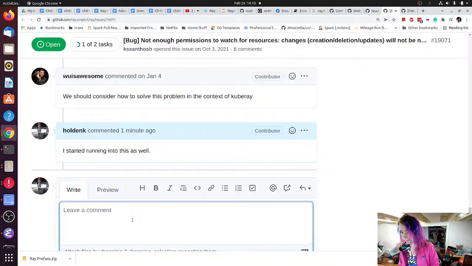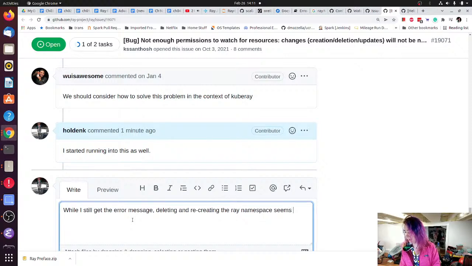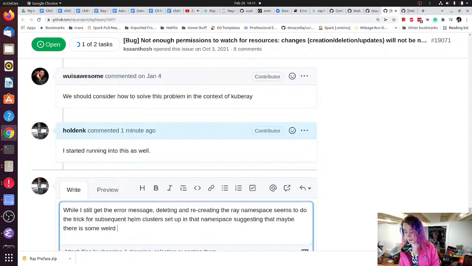Okay, let's, I still get the error message. Deleting and recreating the Ray namespace seems to do the trick for subsequent clusters set up in that namespace, suggesting that there is some weird resource hanging out.